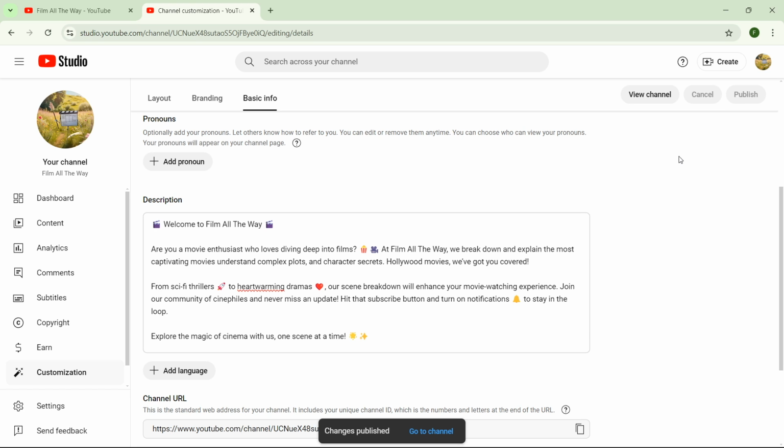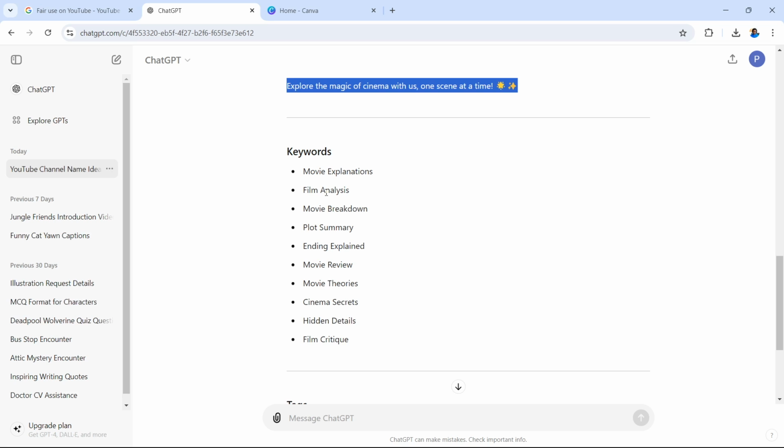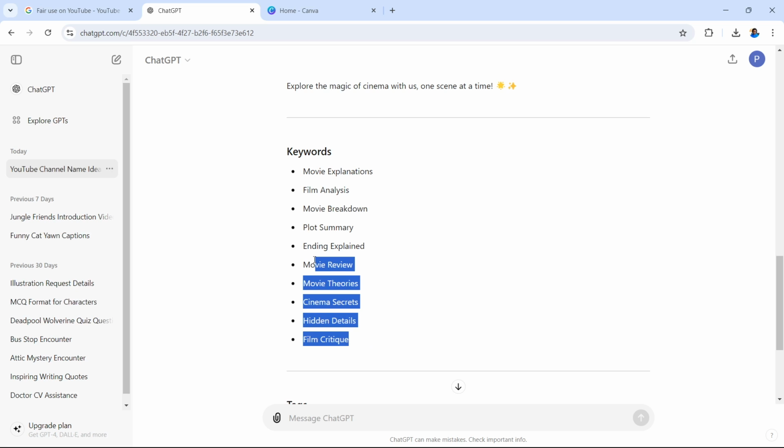So what about those channel tags? Those words that people will be searching for when they're searching for your channel. If you go into settings, channel, these are the tags, the keywords that people will be searching when looking for your channel. So we're going to go back to ChatGPT, and first we're going to copy what ChatGPT has given to us. ChatGPT has given us these tags: movie explanation, film analysis, movie breakdown, plot summary, ending explained, movie review, movie theories, cinema secrets, hidden details, film critique. So we're going to take all of these for now and we're going to put them into the description.